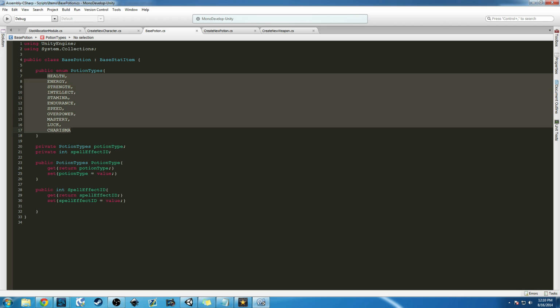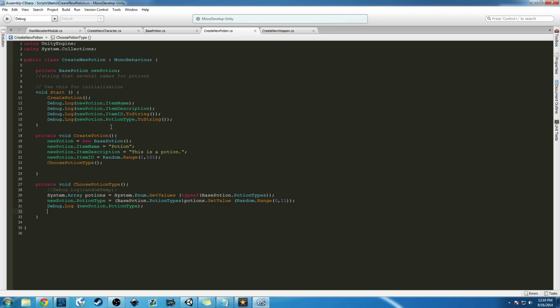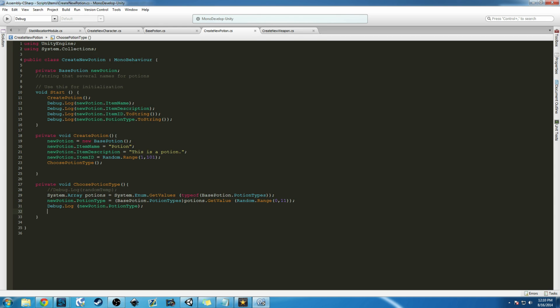And now that we have this enum, when we were creating a potion, we said, okay, choose a random value, and if that random value is 1, then it's a health potion, just like we did over here with the weapons. And that, like I said, is okay, but it's probably not the most efficient way to do it, and it definitely doesn't look professional, if you will. So I'm going to go ahead and explain to you how we can do it the new way.